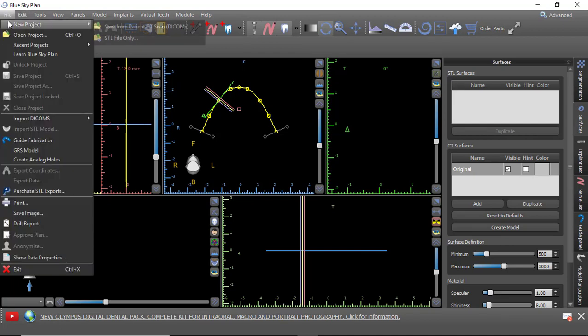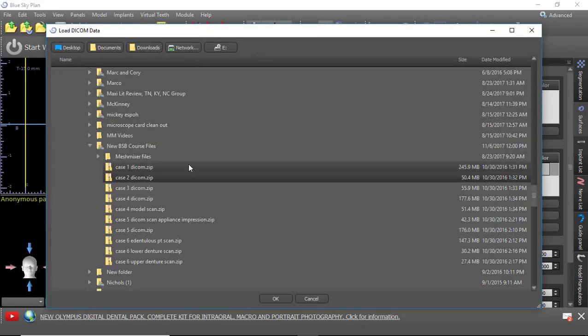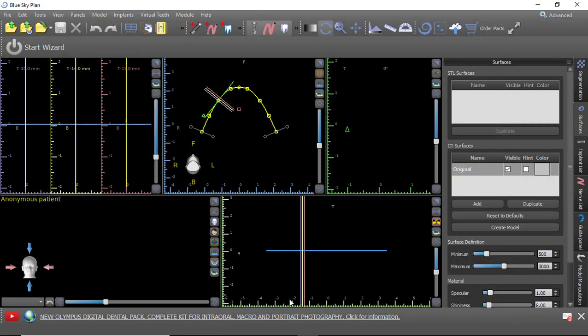Now, when you do this, you need to always select New Project. Many times people make the mistake of going to Open Project. If you do that, you're not going to be able to find any of your files. So go to New Project, start from a patient CT, and we're going to choose case one, or if you're doing your own case, this would be wherever you have that stored.